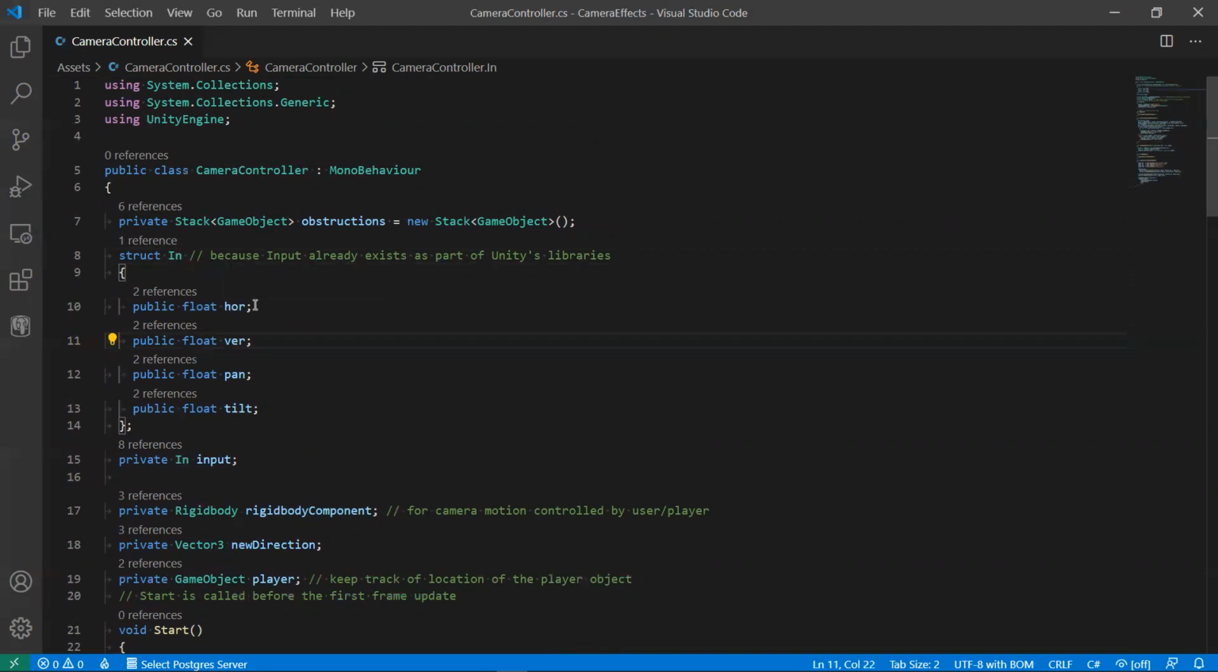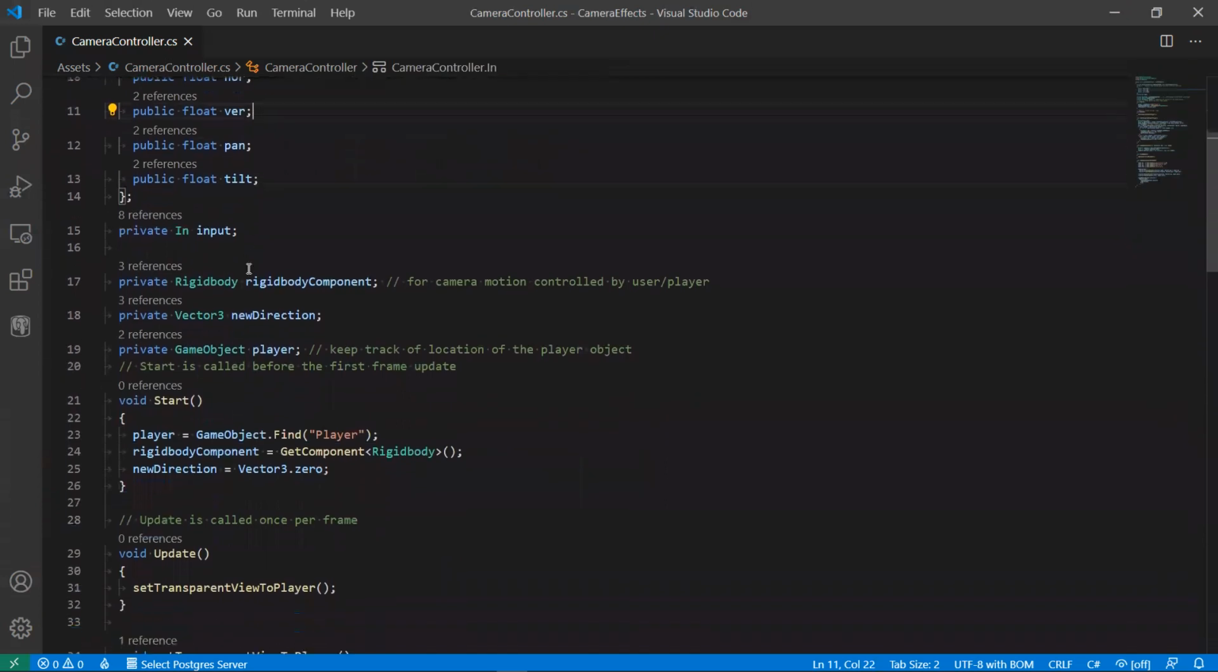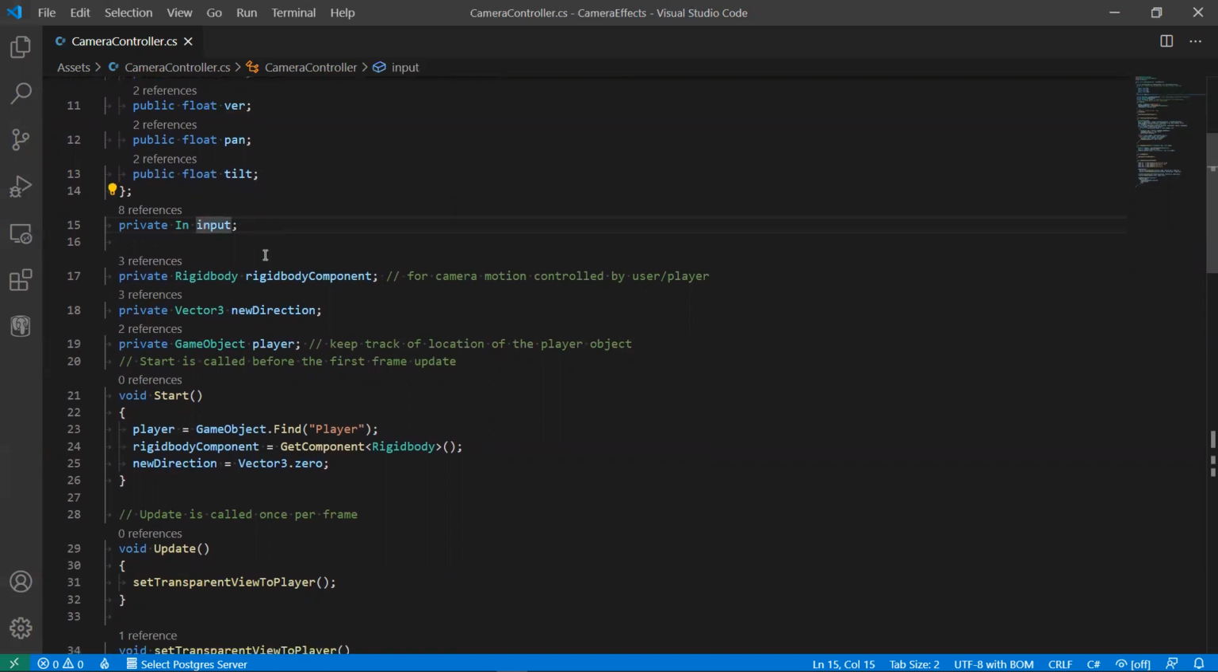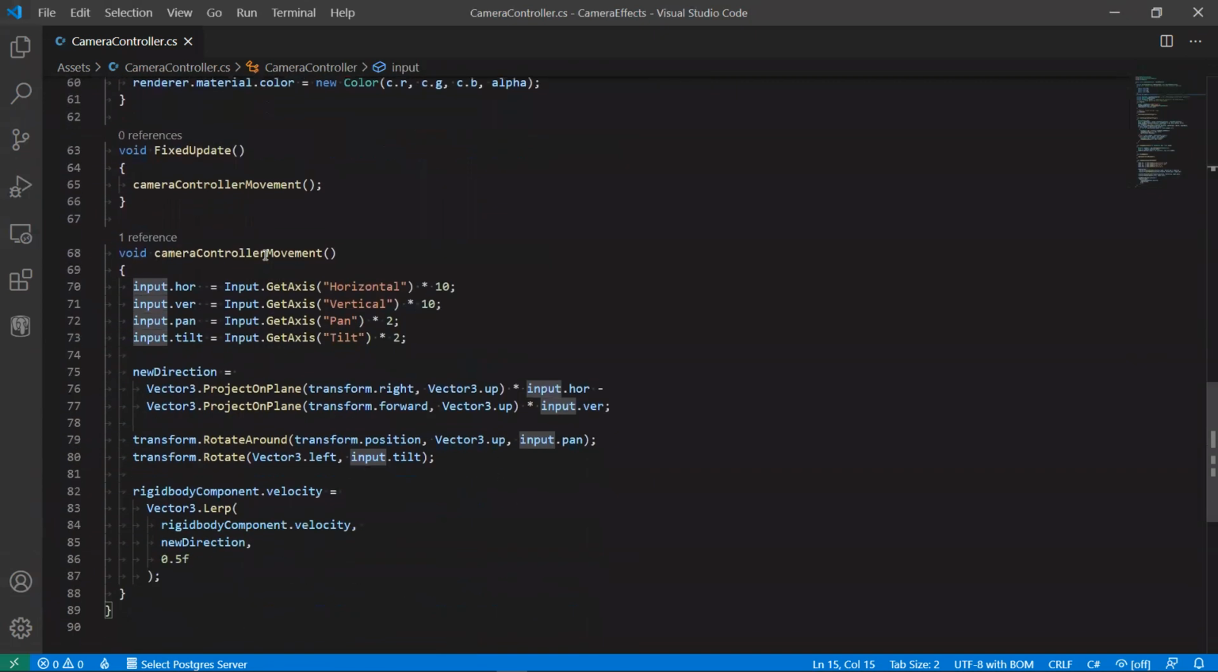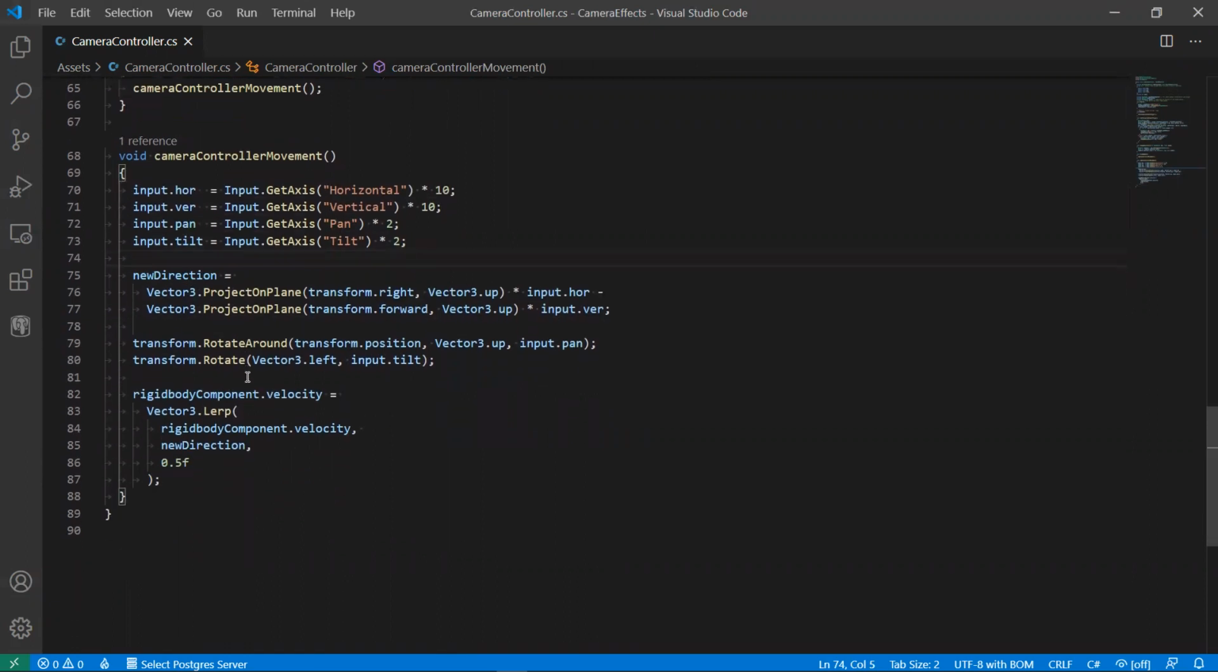And then it's got the four different directions that I want to control with the movement of the camera. So horizontal, vertical, pan, and tilt. And then I created a variable that's private to the camera, just named it lowercase i input. So now it keeps it a bit more tidy. When I want to do anything with inputs, I can tell exactly what I'm going to do with those values, and I can read it quite a bit easier than what I had before.